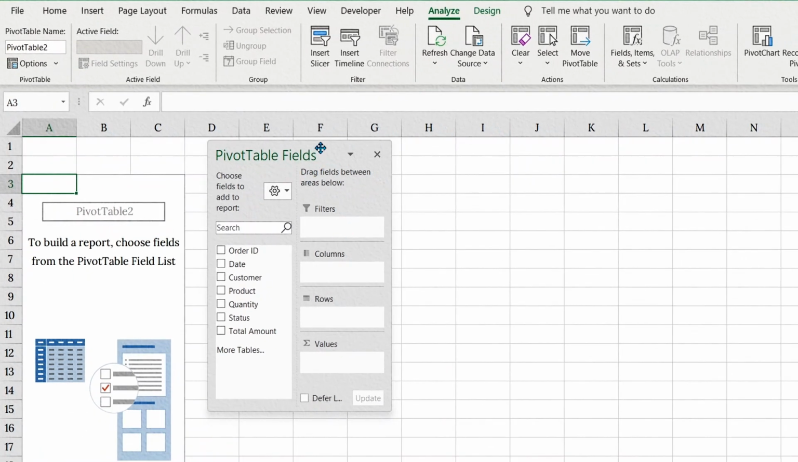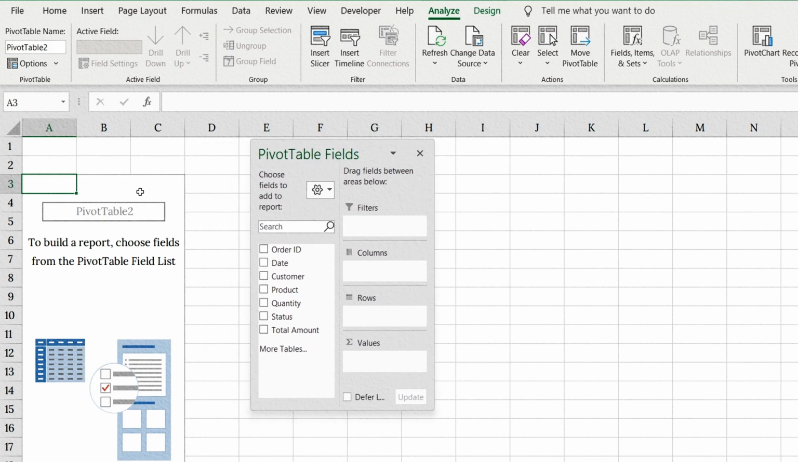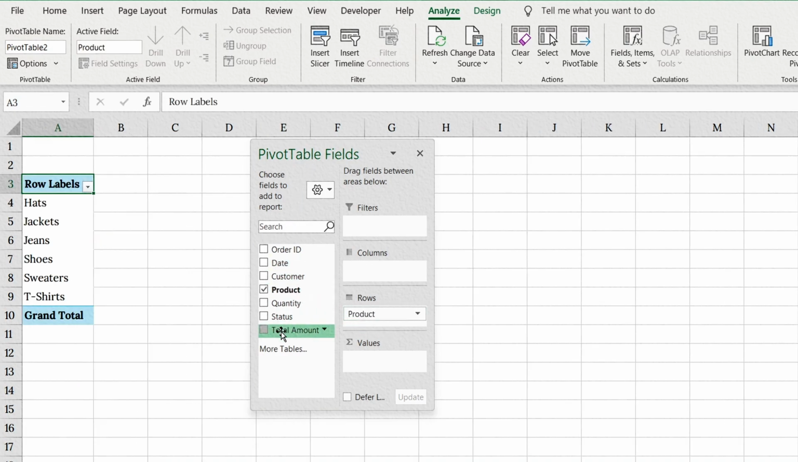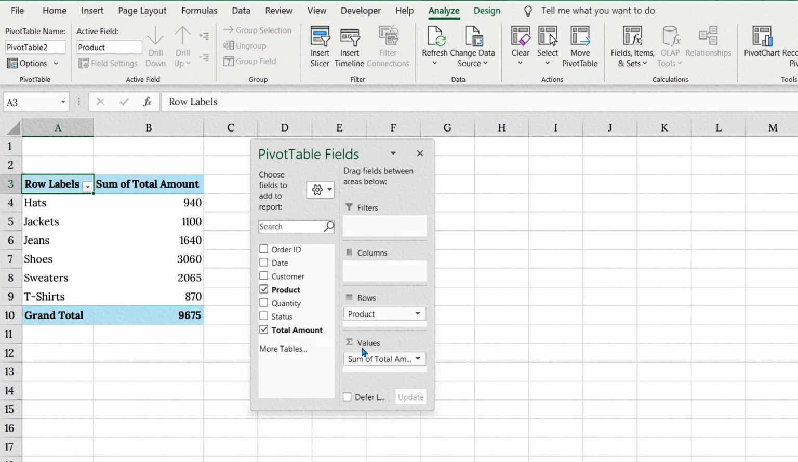Boom, a fresh sheet opens with a blank pivot table on the left and your field list on the right. If you want to see total sales by product, here's how to do it. Head over to the Pivot Table Fields panel. Drag Product into the Rows area. Then drag Total Amount into the Values area.